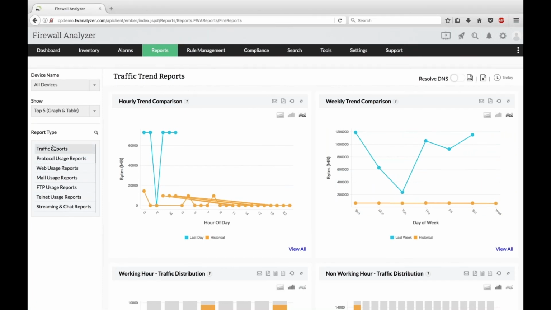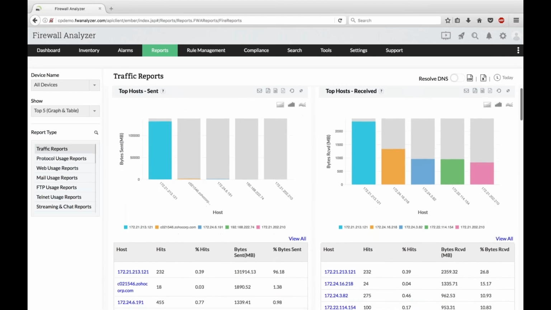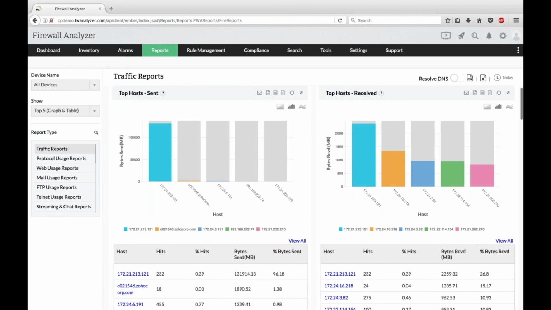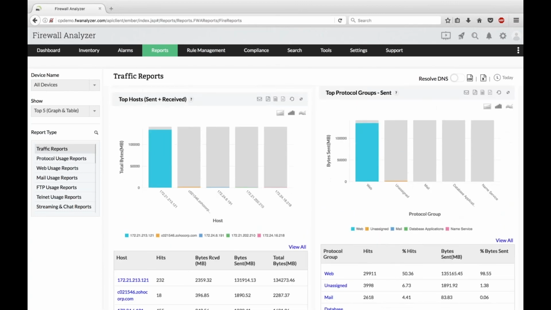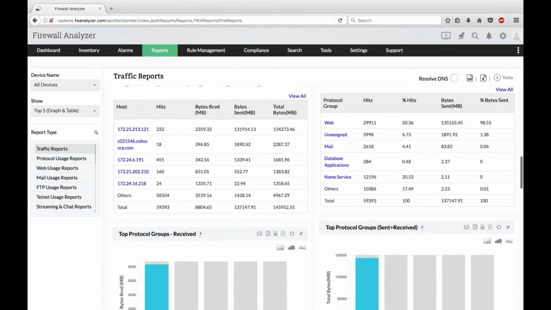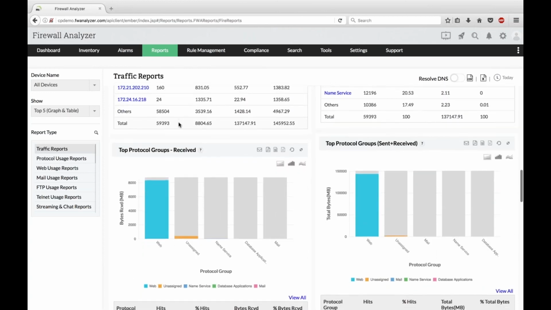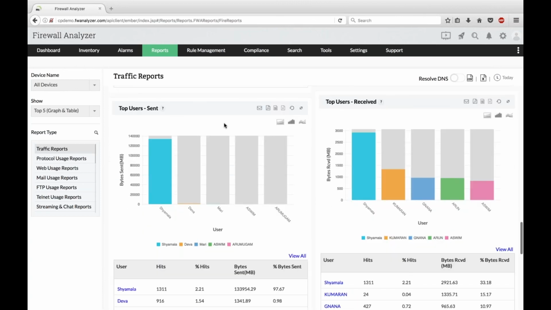For this, we can go to the traffic reports. So under the traffic reports, you get a list of top hosts who have sent the maximum data, top hosts who have received the maximum data, and top hosts who have used the maximum data. And you also get to know which protocol has been used to receive or send or use the specific data. But we want to find the specific user.